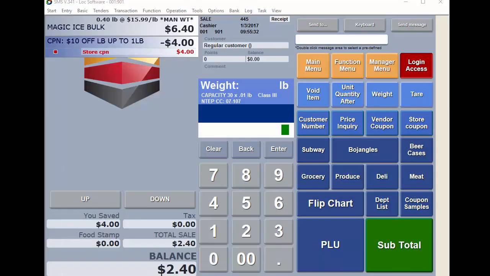All right, let's start this thing off with showing you what it is we're going to create. The basis of this particular offer is that a customer is going to get a discount based on the weight of the magic ice, in my make-believe world here, that they buy, up to a maximum of $10. So you can see my item is $15.99 a pound. The customer in this case bought 4/10 of a pound and the normal price is $6.40.